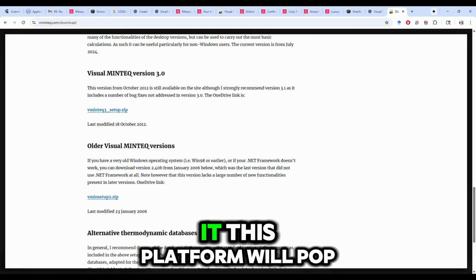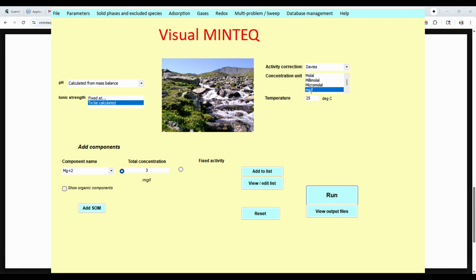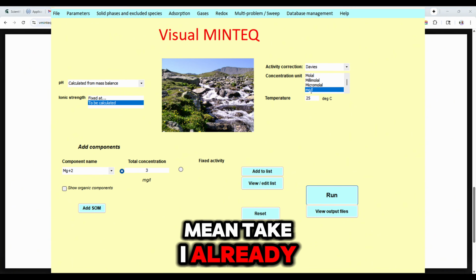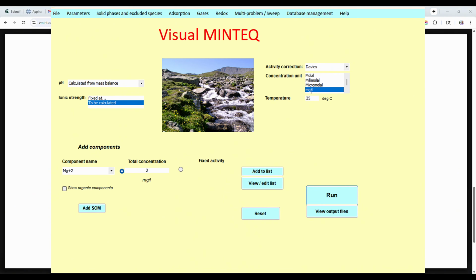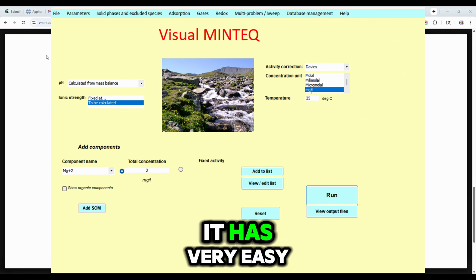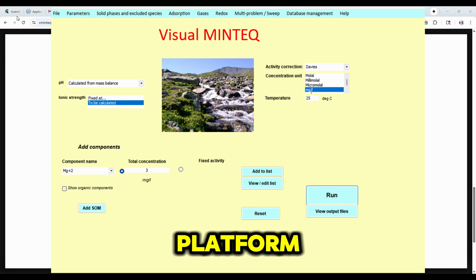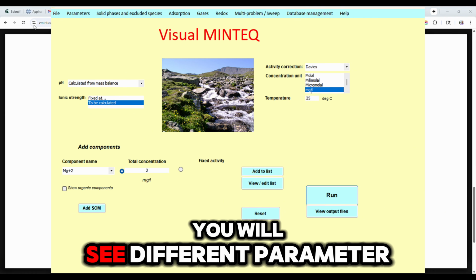But when you download it, this platform will pop up. MINTEQ. I already installed it. Make it easy. So it has a very easy platform.